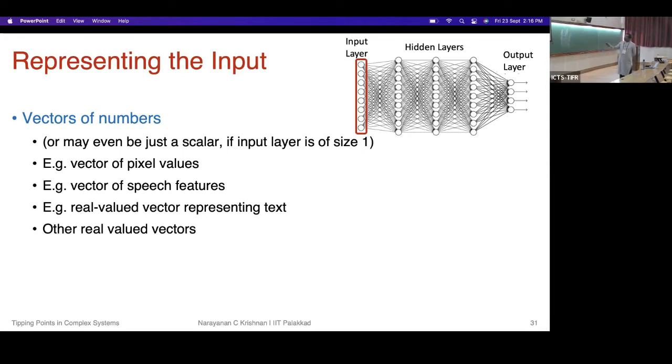So it can be just a vector of numbers, or it can be a scalar if your input is just a single value. If it is an image, you have a vector of pixel values, so these are basically raw pixel intensities. If you are working with audio data, you might be tempted to extract certain speech features, like Mel-cepstral coefficients, or say you're doing some other wavelet transform and extracting those features. So it could be those features which you're extracting from the input.